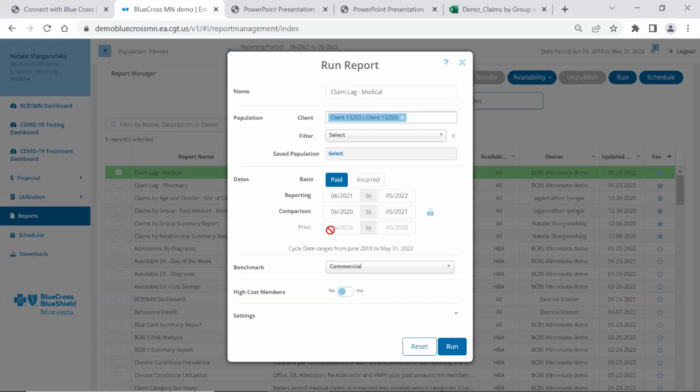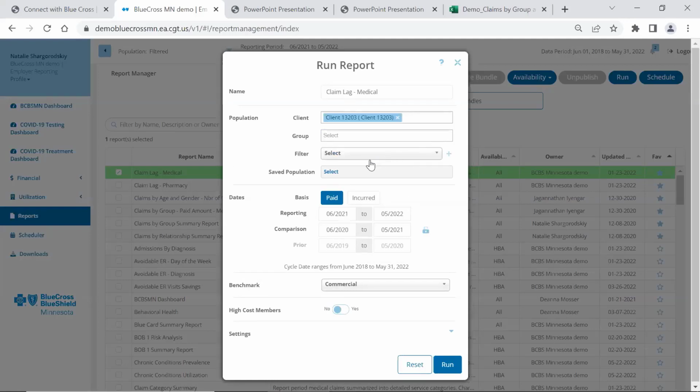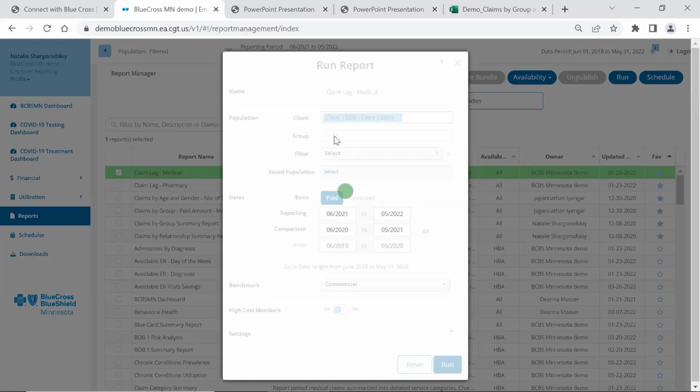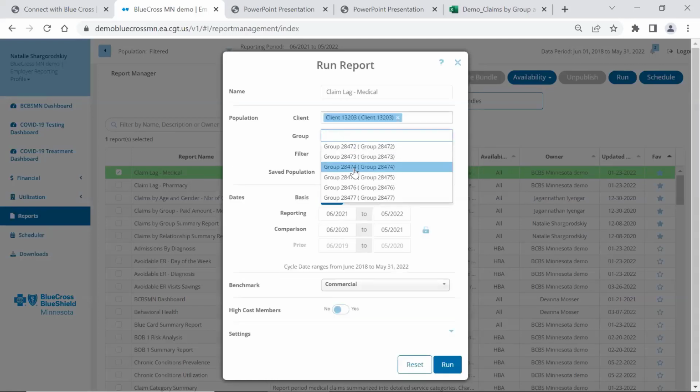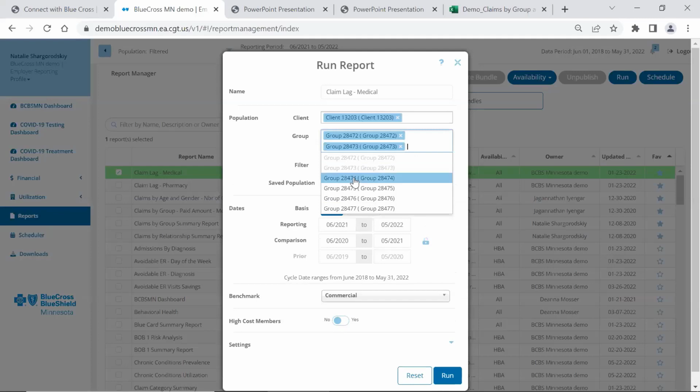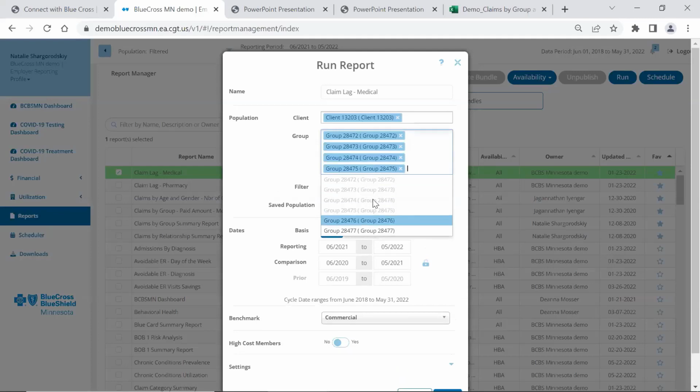So now you'll be able to select multiple group numbers by using the control button on your keyboard. Up in the filter, I'm going to go ahead and select my group number, add that as a filter, and click in. When I see my group numbers, I'm going to hold down my control button on the keyboard, and from here, I can go ahead and select the group numbers that I'm needing.